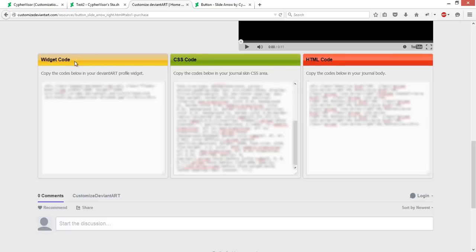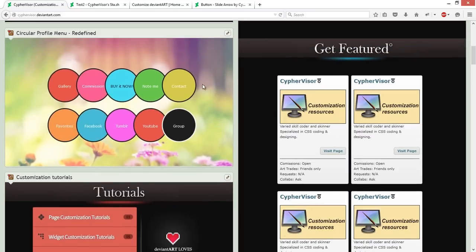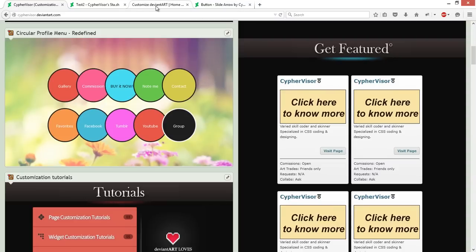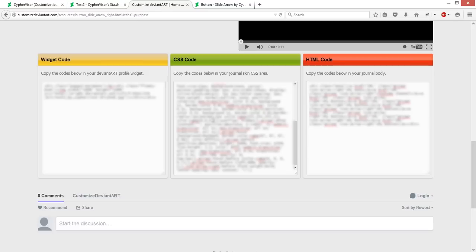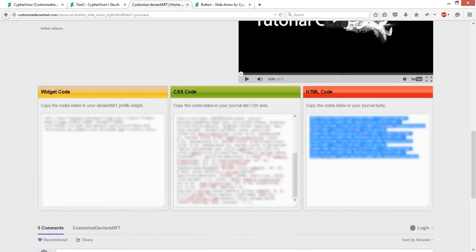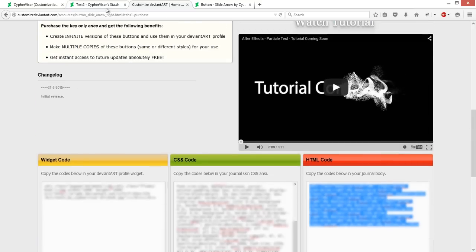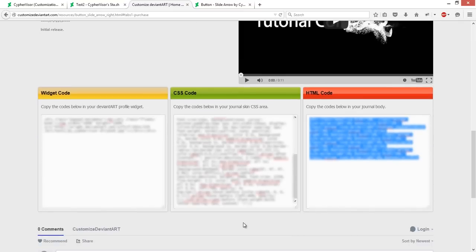Widget code is only used to insert the background or change the background for your widget. So here I have my widget code, but we'll come to this later on. We are mainly interested in the CSS and the HTML code as of now. I'm going to blur this code after I make the tutorial so that it's not visible, but you get the idea. So let's go ahead and install our profile menu.